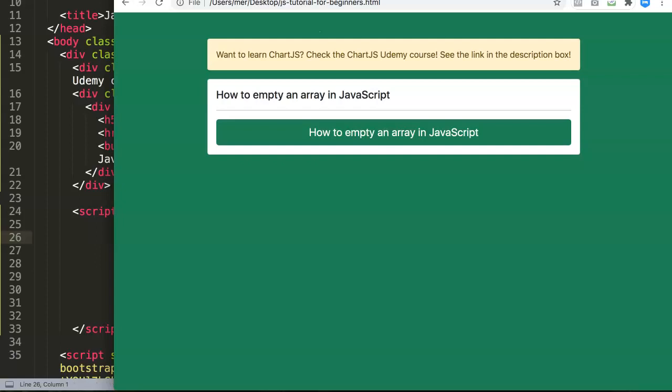In this video, we're going to explore how you can empty an array in JavaScript. And this video will be very short as it's quite straightforward, although there are some slight tricks in here.